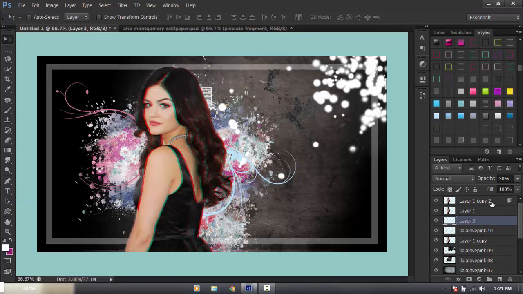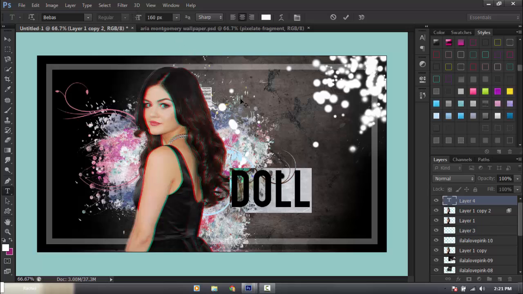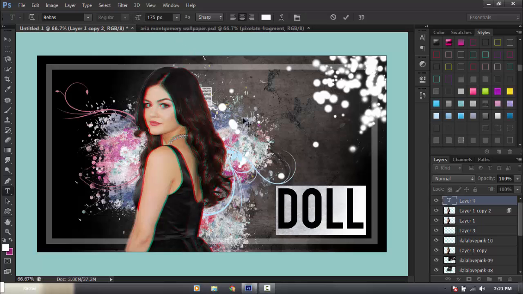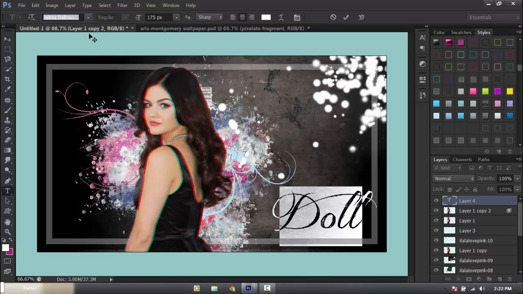So we're gonna go to the topmost part. I'm gonna get your text tool. I'm gonna type in "I am not your doll." That's the text that we're going for, and I chopped it into pieces. What I did is I typed in doll first because this is like your accent text, and I'm going to change it into a really fancy text. So I'm going to select Jellica Delicious Cake, and this is my go-to fancy font because it's so swirly.